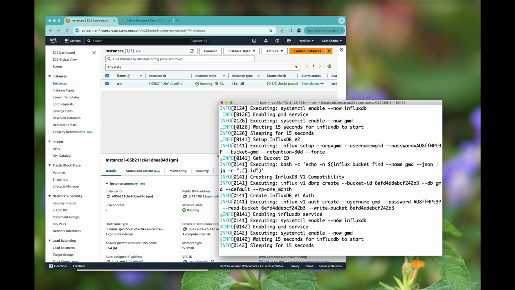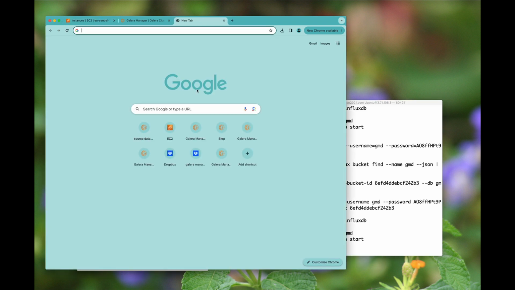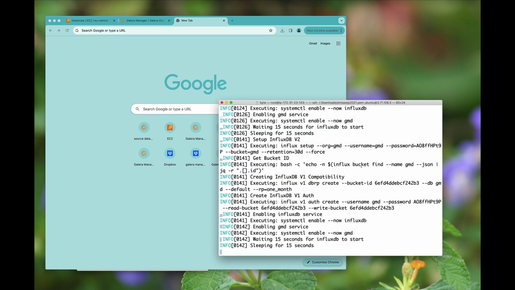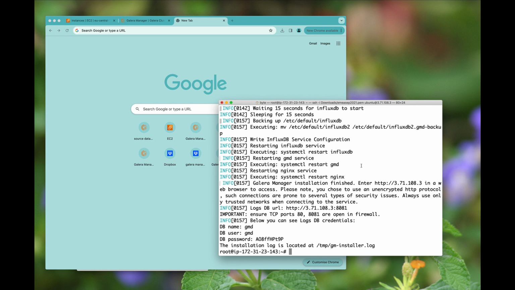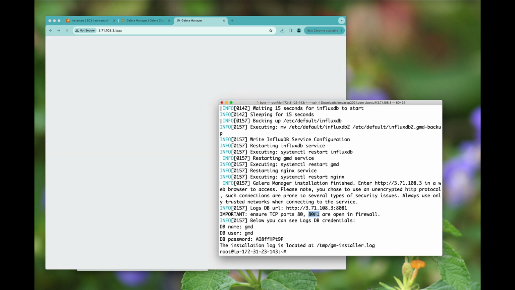GMD is now starting, which means soon we don't have to do anything via the command line. We can do everything via the GUI. As you can see, some ports are open. Very importantly, it does mention you should open up port 8081.